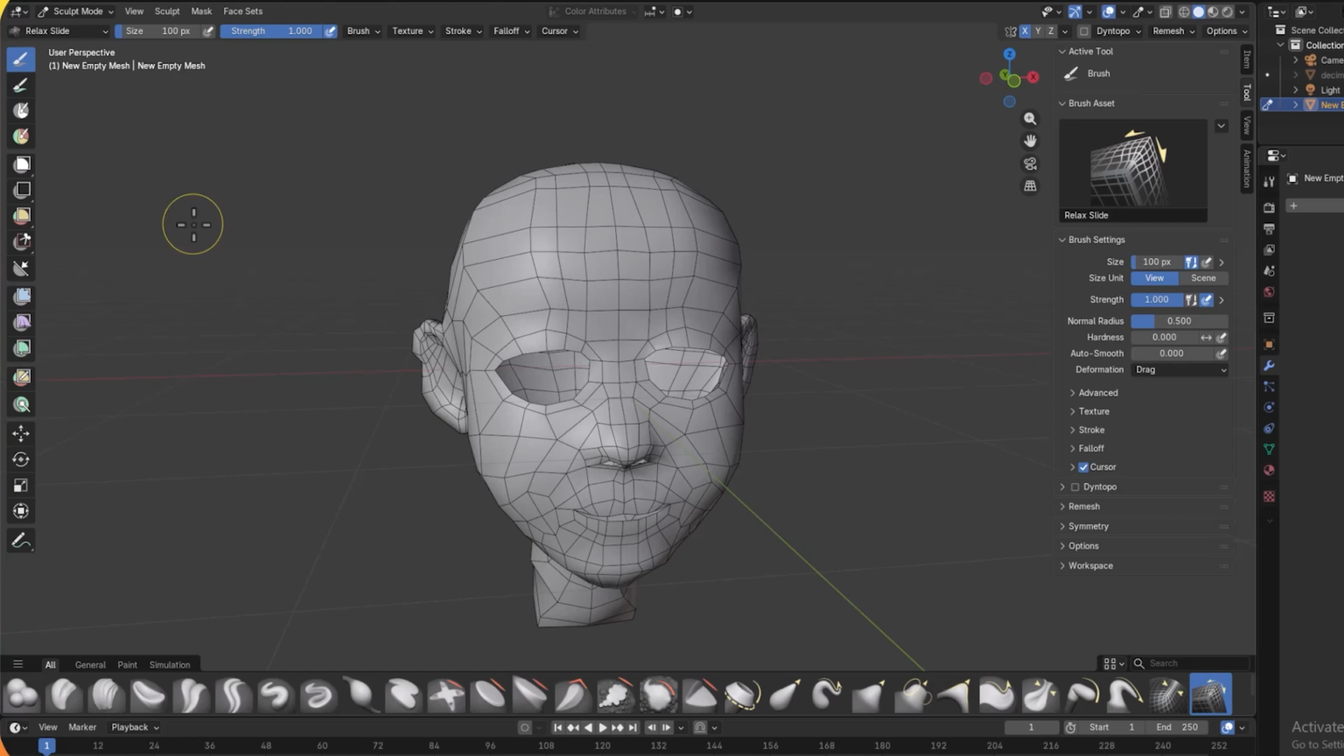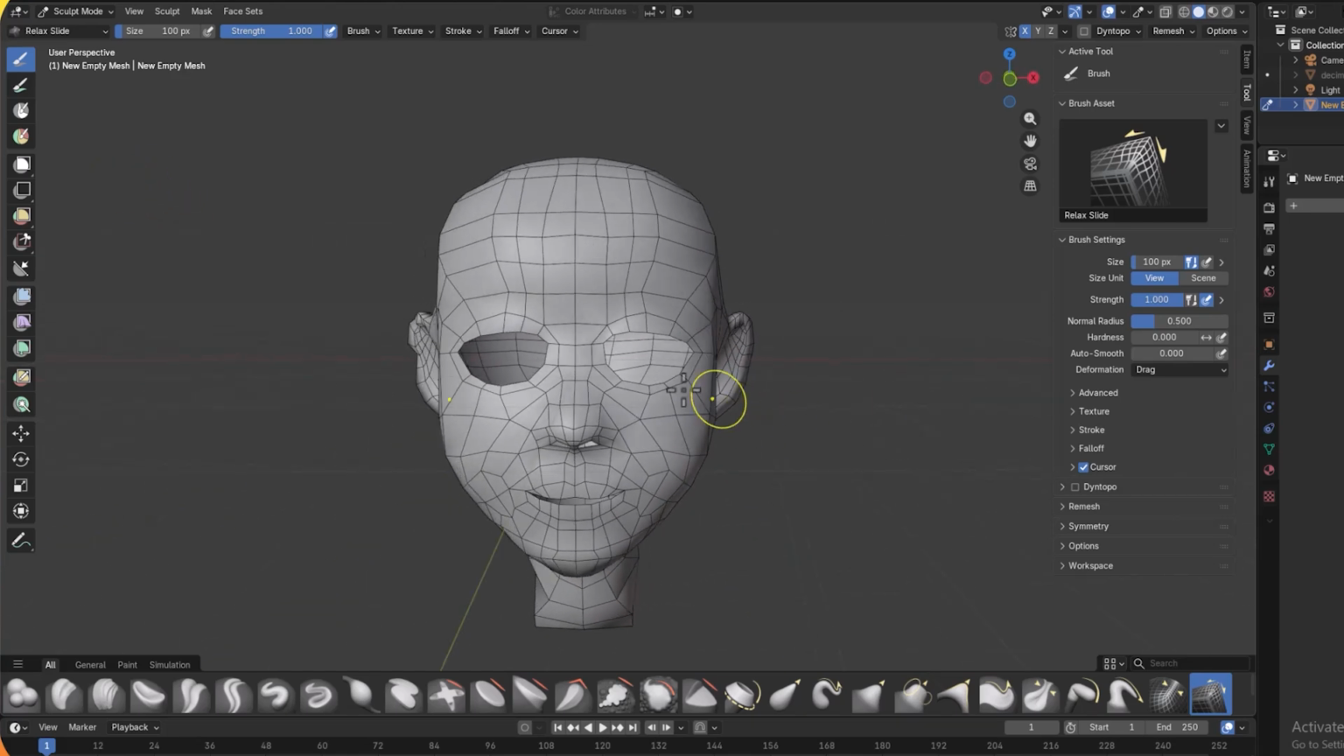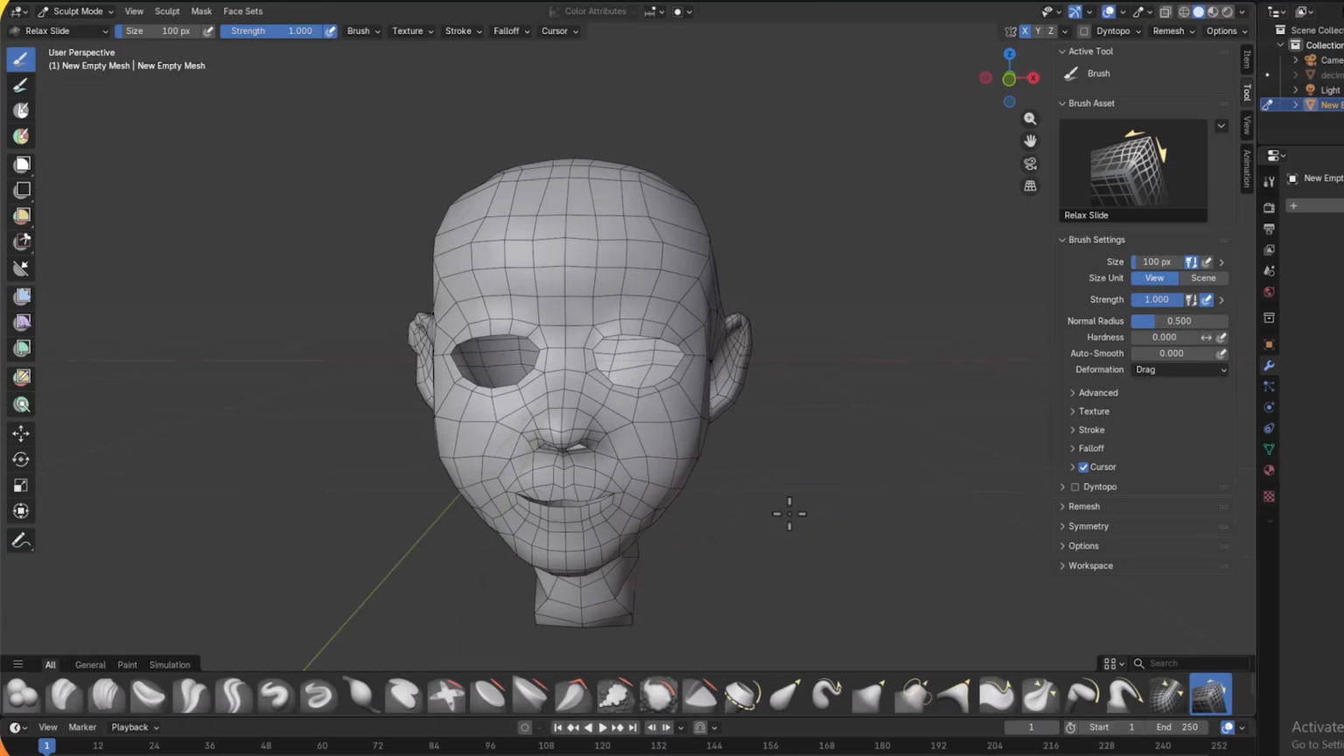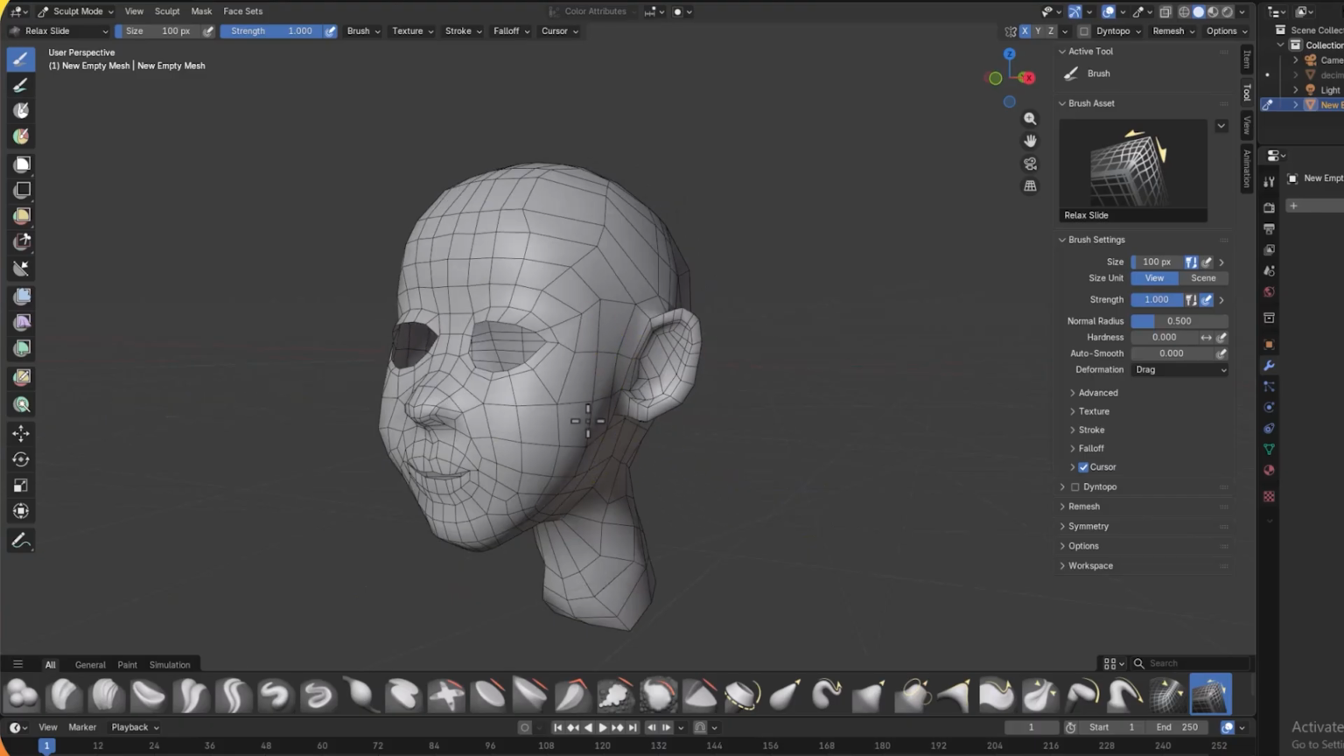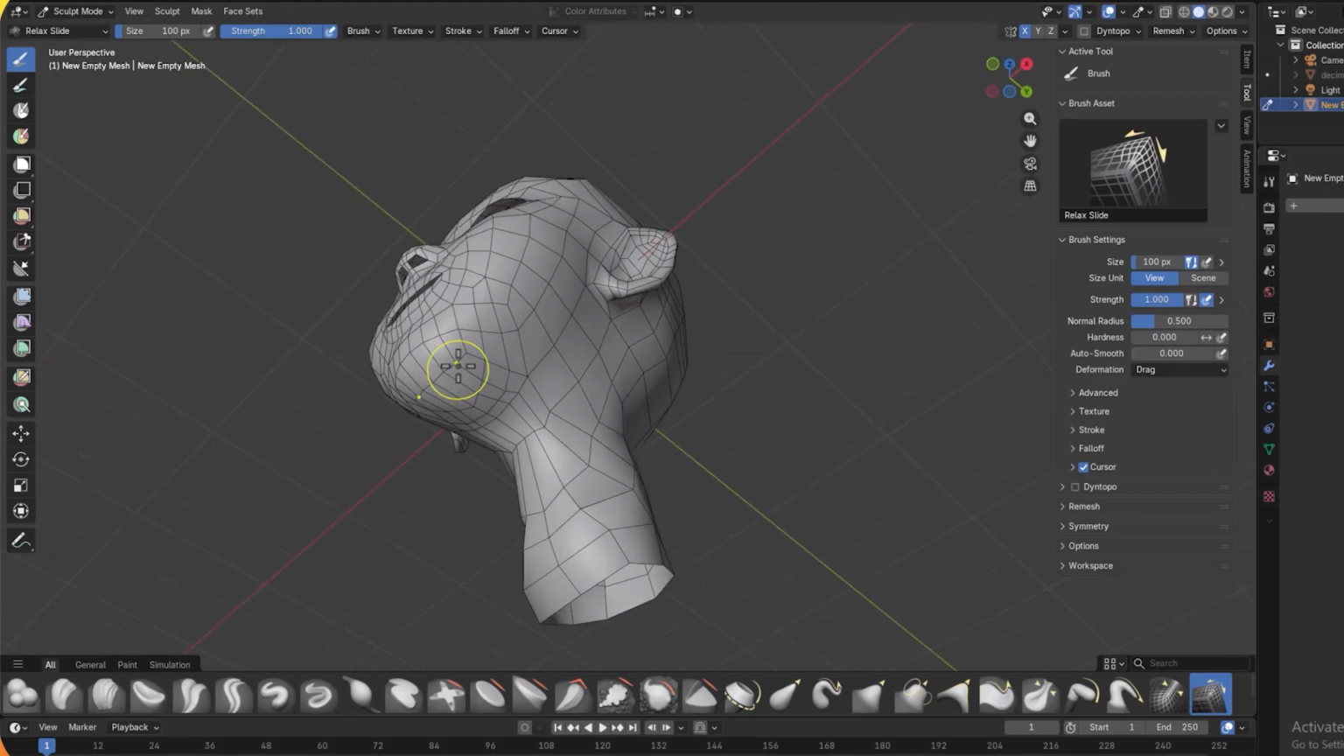And with the hold of shift, try to brush the area where you think the topology is not good. So you are gently smoothing this edge flow, gently. Okay.